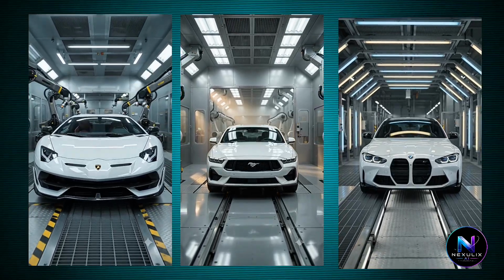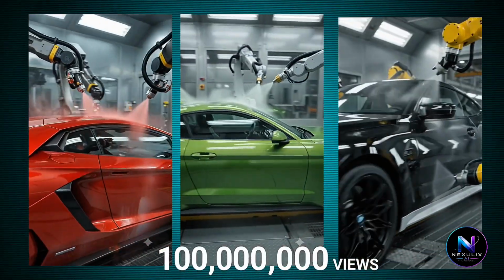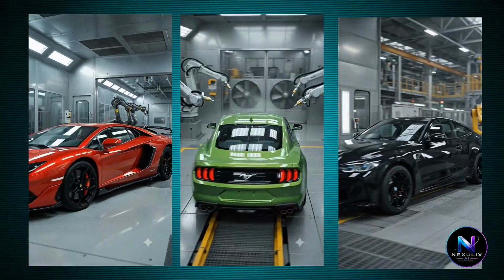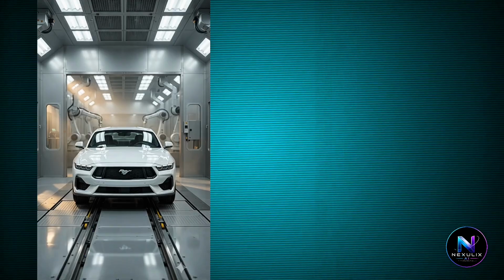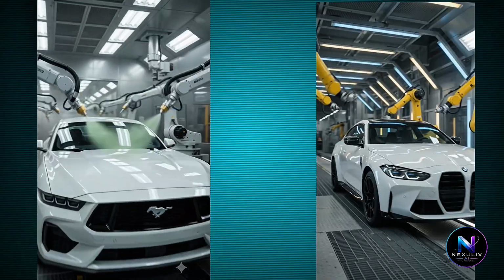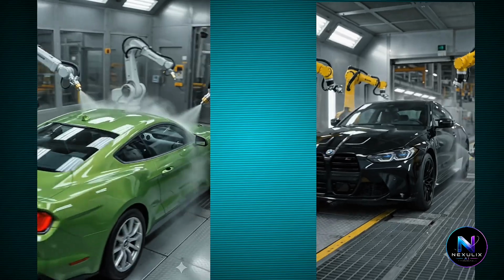Did you ever think simple AI car painting videos could get millions of views? Honestly, I was shocked when I started seeing videos like this absolutely blowing up. And the best part? They're insanely satisfying to watch. Just look at this Mustang on the left. Watching the color transform like that is seriously satisfying.